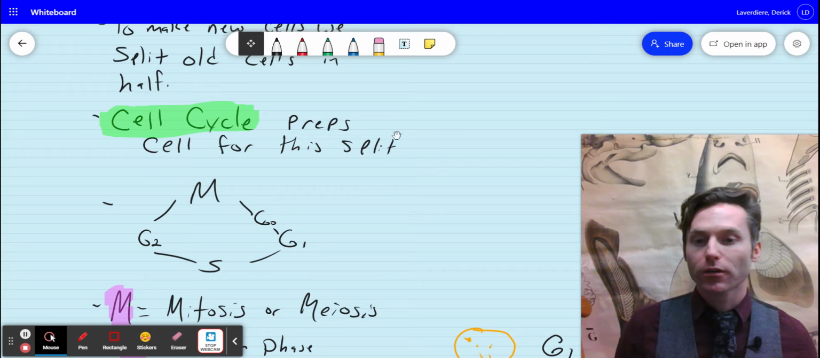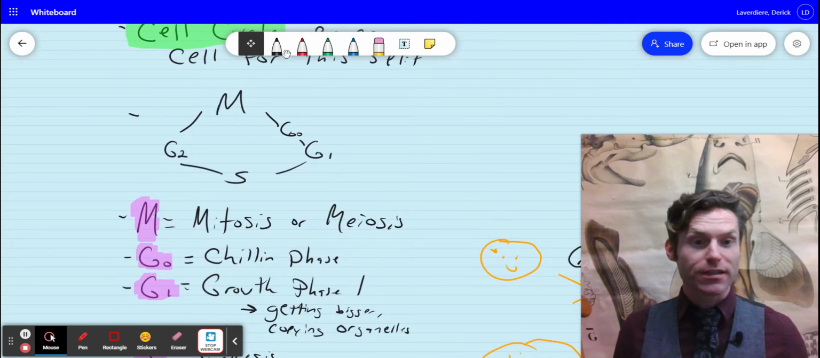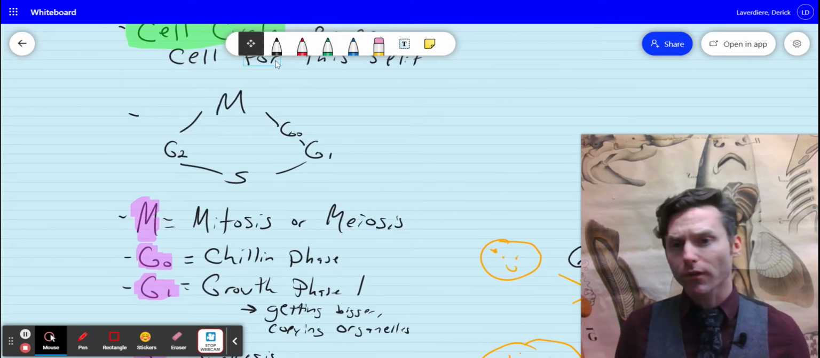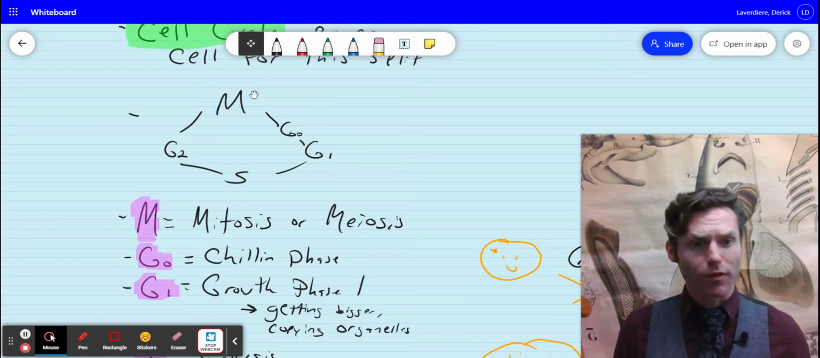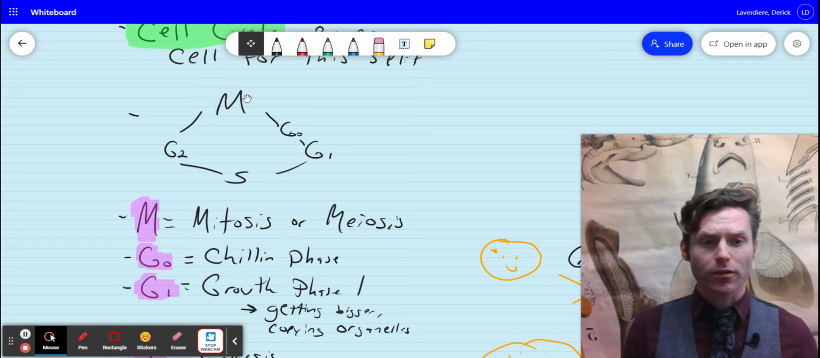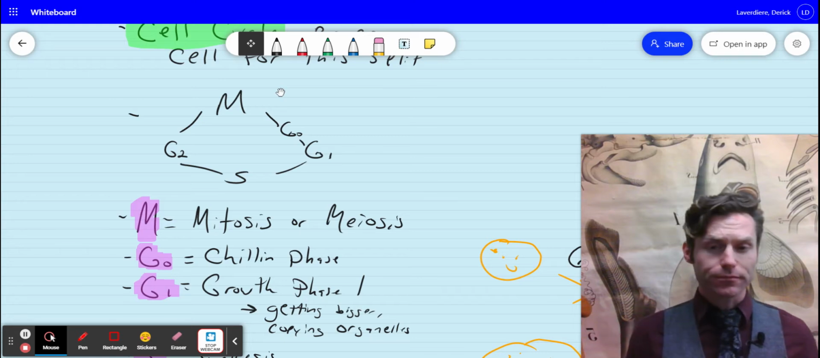All right. So the beginning of the cell cycle is the end of the cell cycle. So mitosis is both the beginning and the end. So mitosis is making these two new baby cells.